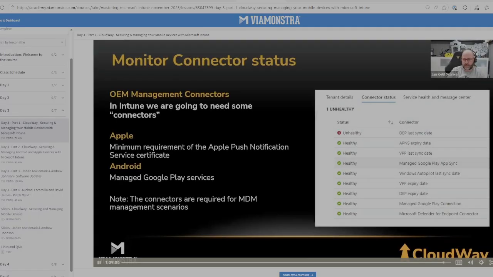The other thing is on Intune, we're going to need some connectors. In Apple, we need to have the Apple push notification certificate. On Android, we need to have the managed Google Play, and these connectors are required for MDM management scenarios. So the DEP last sync date here, you can see is unhealthy, and that is probably because of something we'll show you later.